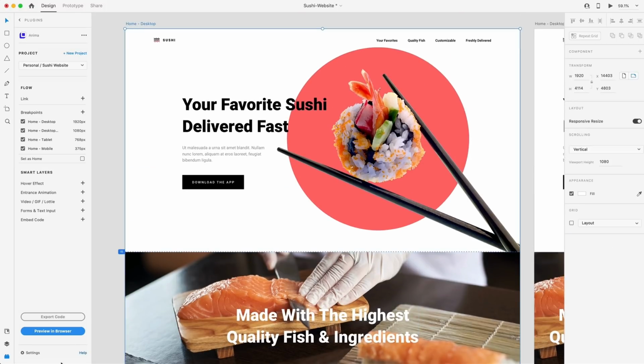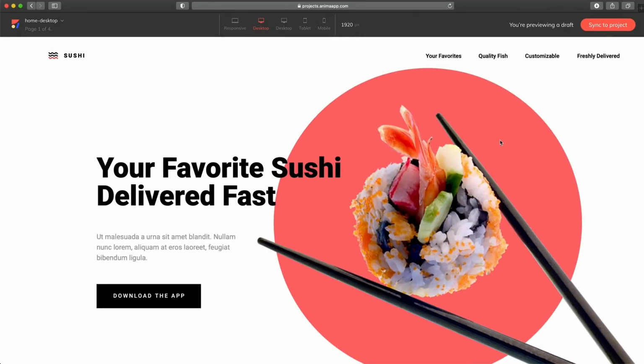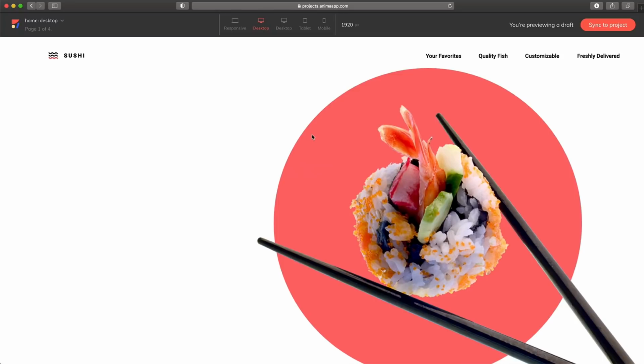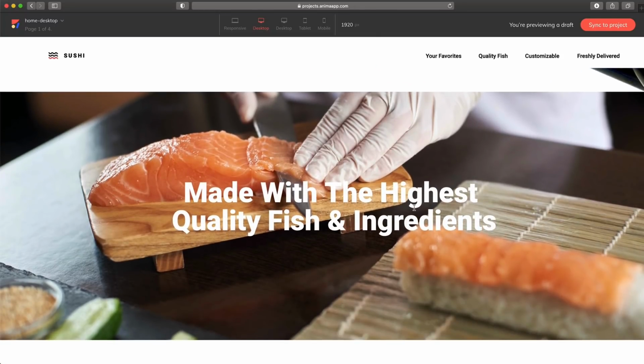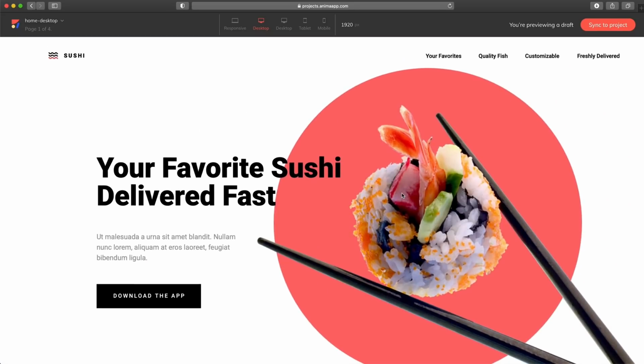With our artboard selected, let's go ahead and preview that in the browser. So now when the site loads, since this is in view, it's going to slide in from the left. Let's go ahead and take a look at that one more time there. And then when we scroll down, when that's scrolled into view, it's going to slide up and do that animation. Again, you can add so much more animation and motion to this page and make it really come to life. For now, I'm going to sync that to my project so my team can collaborate. And that's going to do it for today's video.